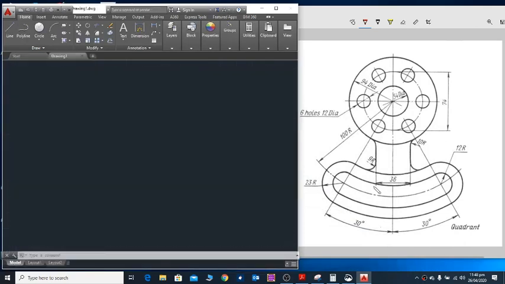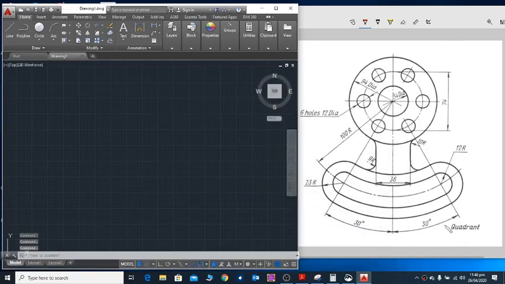I want to use AutoCAD to draw this mechanical part. First, in order to draw this mechanical part, having known the full length of this, from here to here is 170.